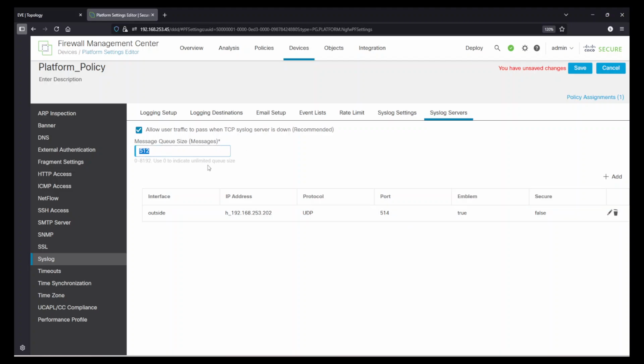And here is the size of message queue. So a queue can hold 512 messages for the syslog servers. You can set it to 0 for the unlimited queue size, but there will still be a limit because memory is limited in the box.